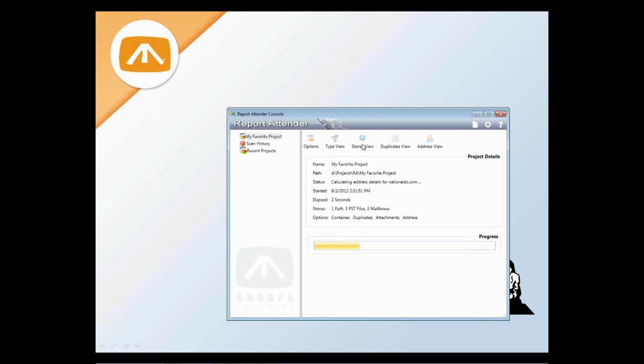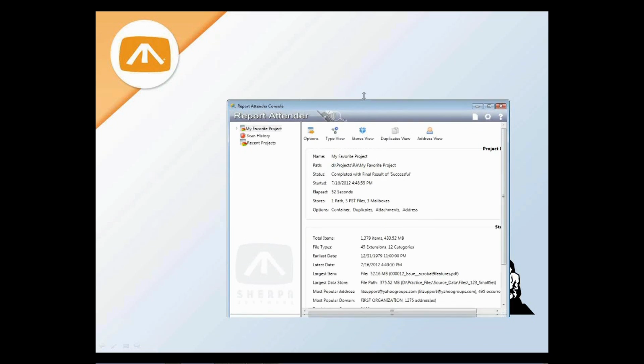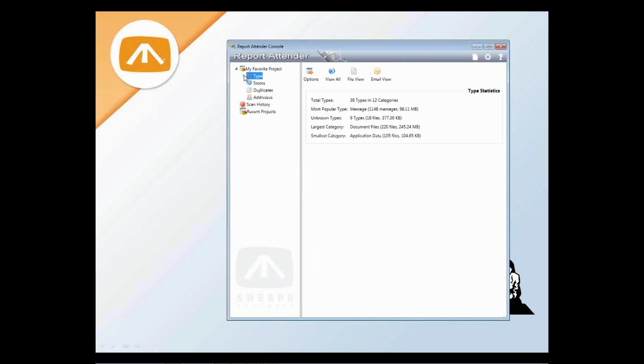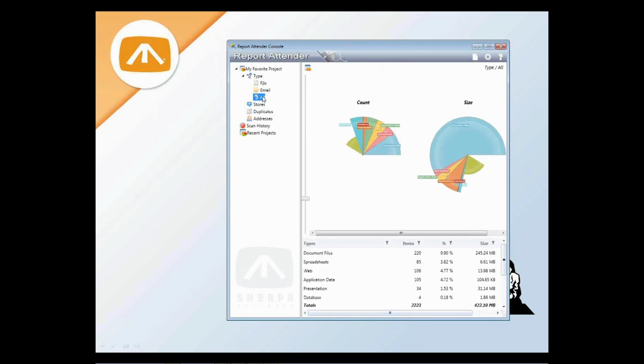The root of the project shows you basic statistics for that project, and it tells you how many items you have, how many types of files, what your largest items were, the most popular domain, etc. The really cool thing is you can take a look at these items by type. This is file type, for example, and you can look at just your files, just your email, or everything together. This all view also shows all your uncompressed items. If you chose to uncompress your items, you're seeing them all in this view.